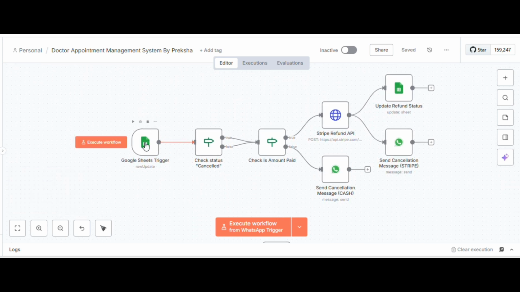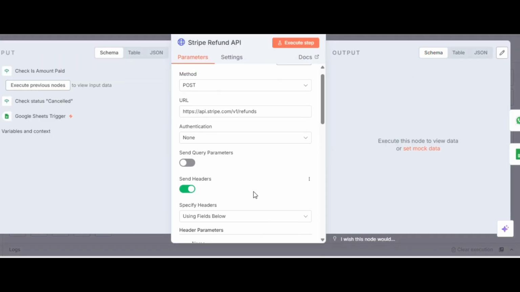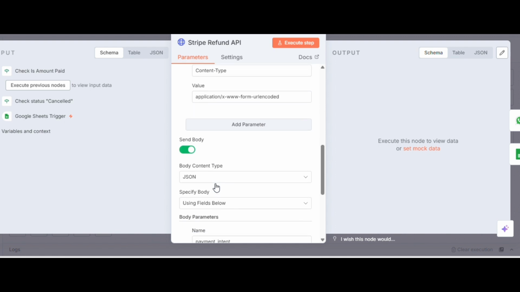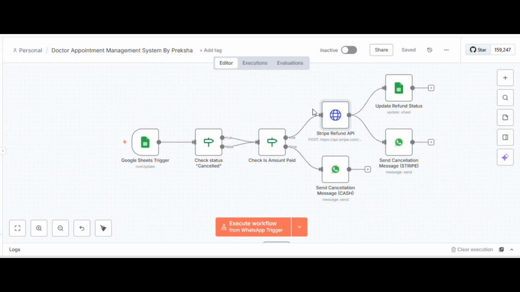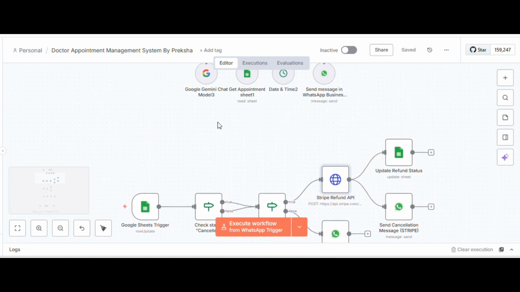This is my cancellation and refund workflow. A Google Sheets row update trigger fires whenever any appointment row is edited. Check status cancelled filters it down to only those rows where the status column is set to cancelled. Next, check amount paid checks two fields: payment method and payment status. If the method is cash or the payment is not paid, the lower branch runs and sends a cancellation message, a simple WhatsApp cancellation confirmation. If the method is Stripe and the payment is paid, the upper branch runs. Stripe refund API uses the stored Stripe payment intent.